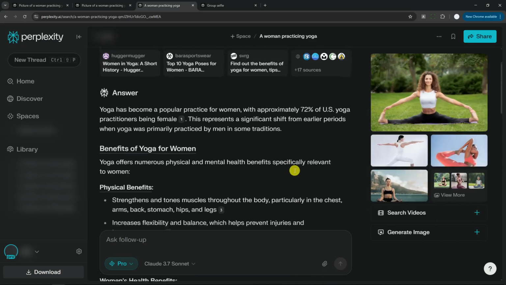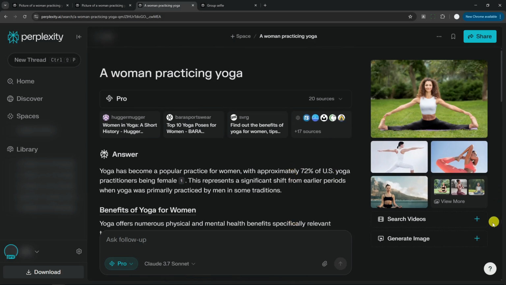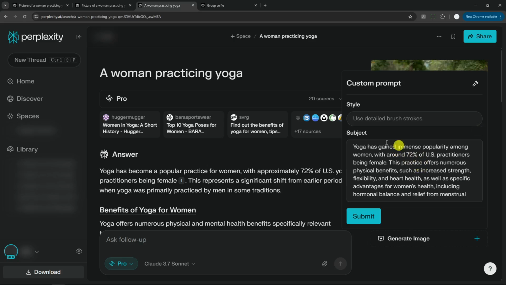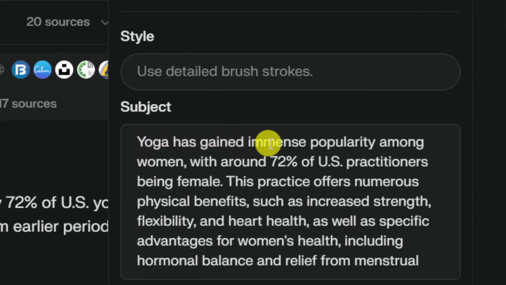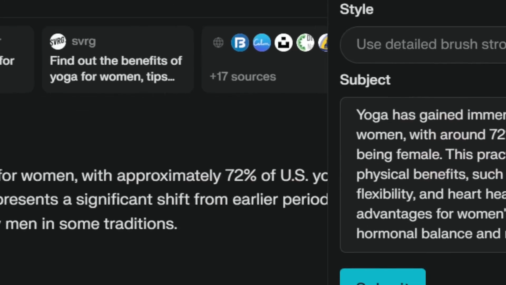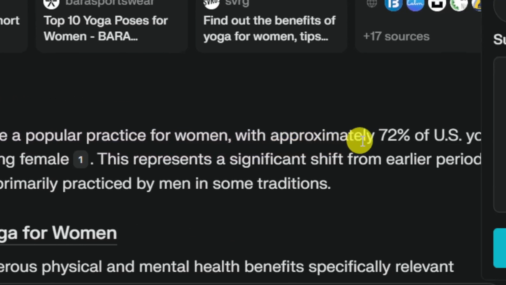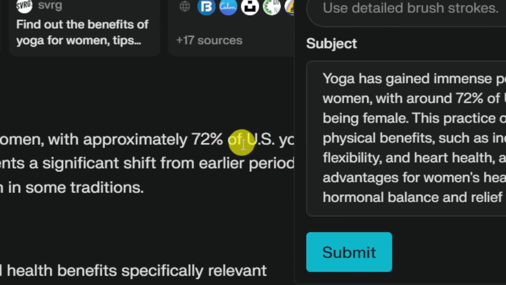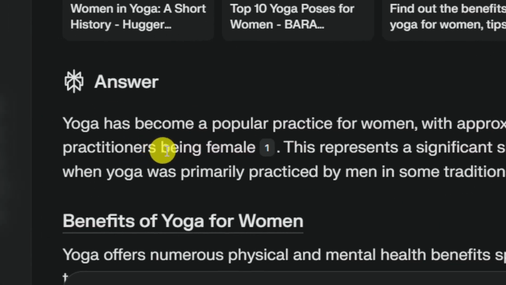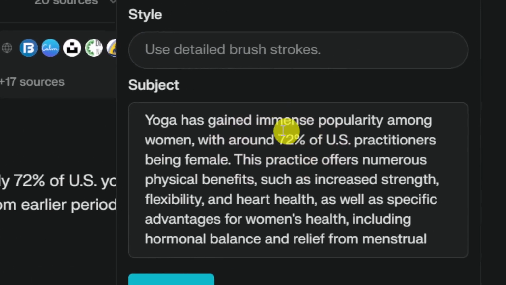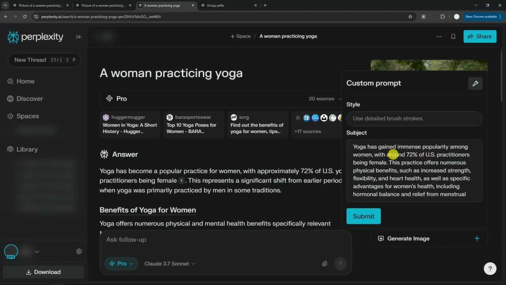So in case you are wondering where that prompt is coming from, it is based on the answer from this thread. So it says yoga has gained an immense popularity among women with around 72% in US. It is coming from this. Yoga has become a popular practice for women with approximately 72% of US young women practitioners being female. So this is basically just a summary, not even a good summary from this answer, and it's very limited. It's not giving the full answer.